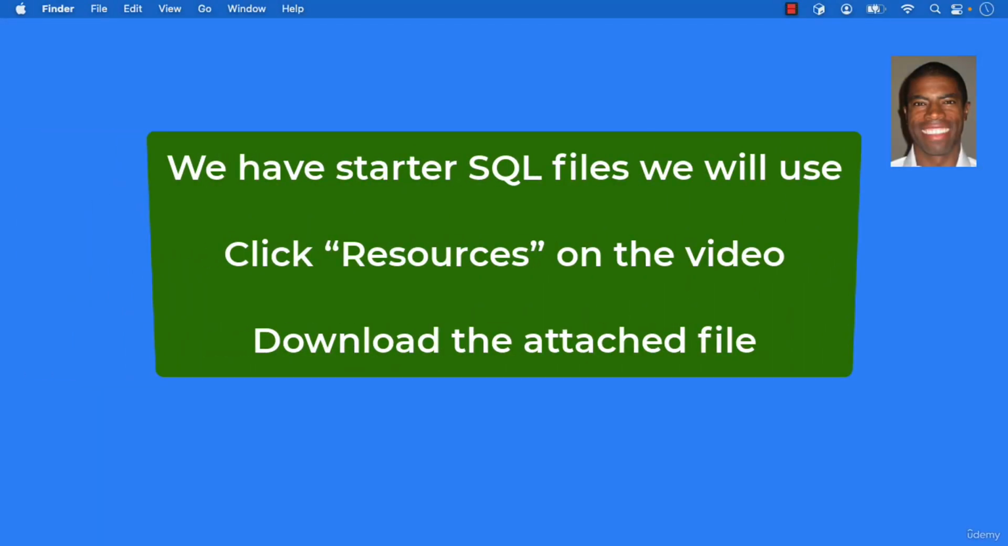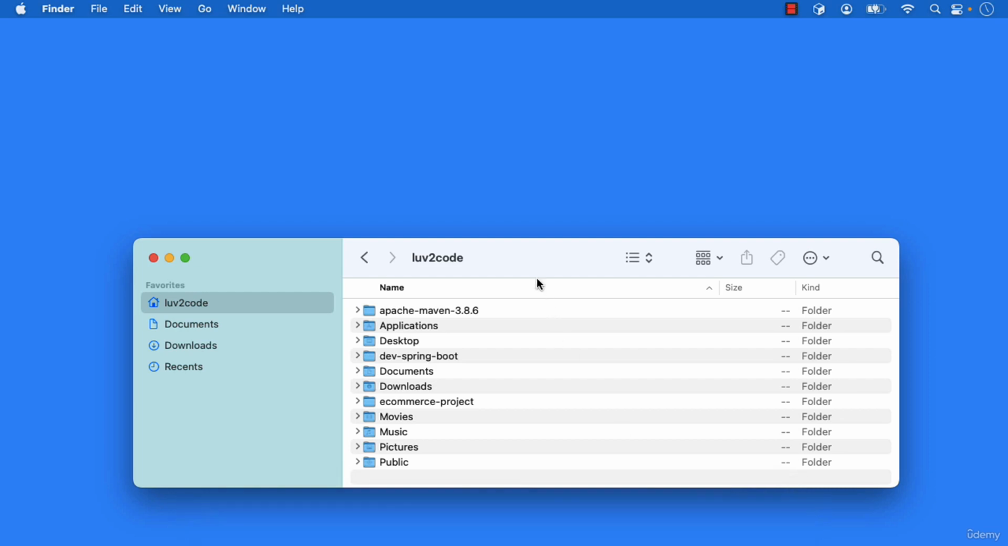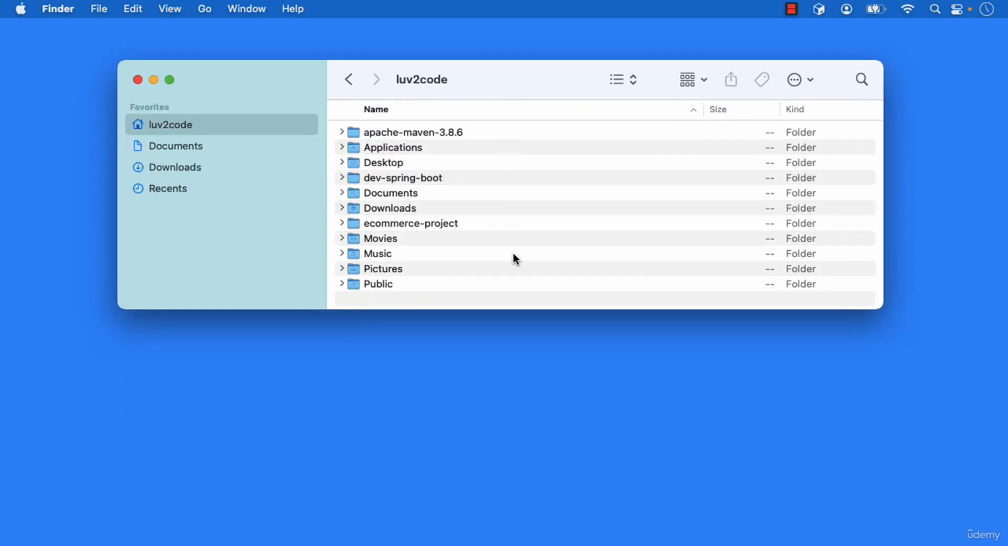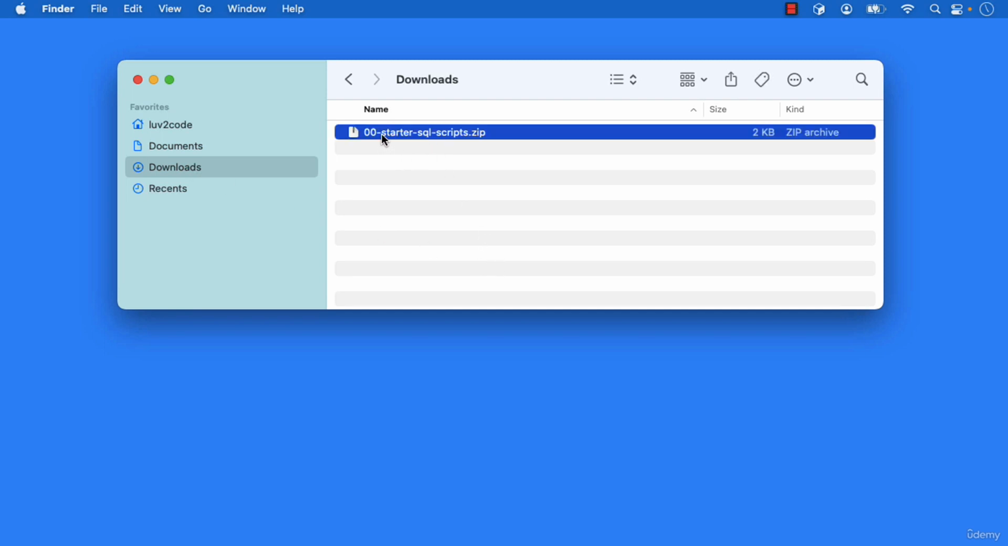Alrighty, so let's go ahead and move in here. So we have the starter SQL files that we'll use. Click on the resources link on this video and you'll download the attached file. Once you have these files downloaded, you can access them on your file system. My web browser puts them in my downloads folder. I can move in here and go ahead and unzip this file.